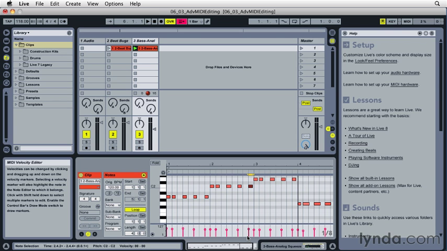Now if you find editing these note velocities down here in the velocity editor awkward, you can also edit note velocities by going up and selecting a note and then holding the command key down and then dragging either up or down, and you'll see it up above that note that I selected, the velocity actually changing as I drag up or down.